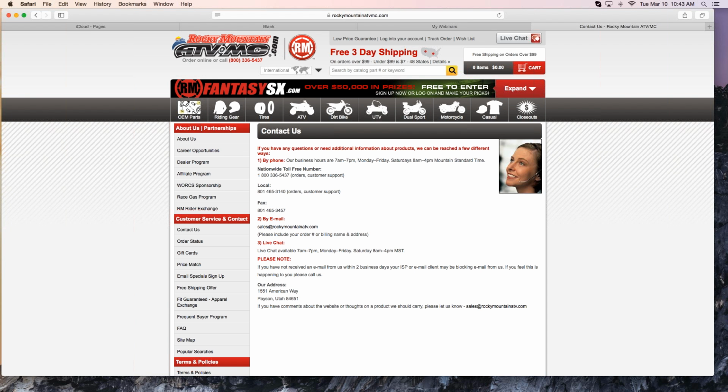Next, let's talk about what the form should look like on the Contact Us page. It just needs to be a simple form for people to fill out and send. In this case, it doesn't look like Rocky Mountain ATV has one, but there are tons of examples out there of websites that will set up a form, and you can set up a form through Volusion as well.